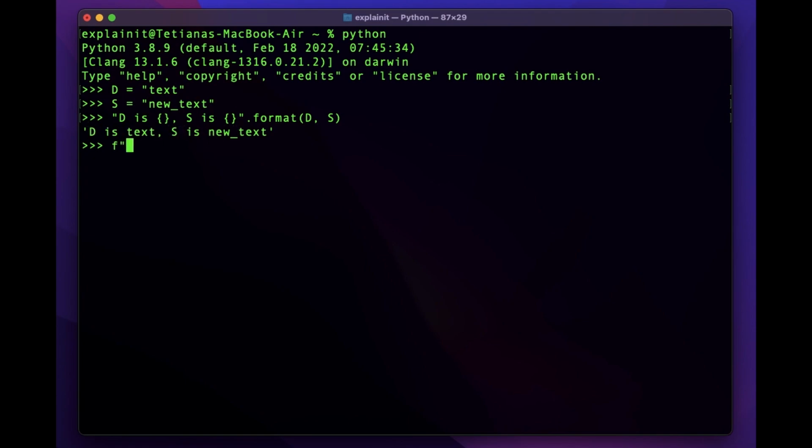There is another way to do that using an f-string. So you just write f, then the string, and here in these brackets we put exactly the variable. So for us, the variable here is D, and here the variable is S, and in the result we got the same: D is text, S is the new text. So it's a common use of formatting.